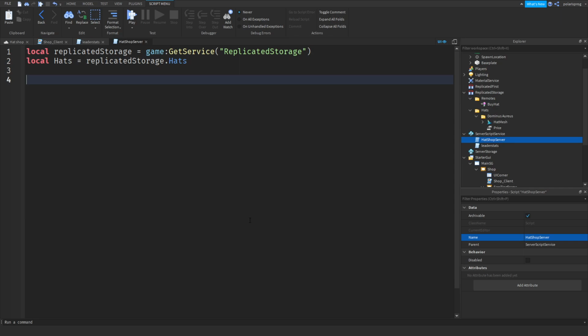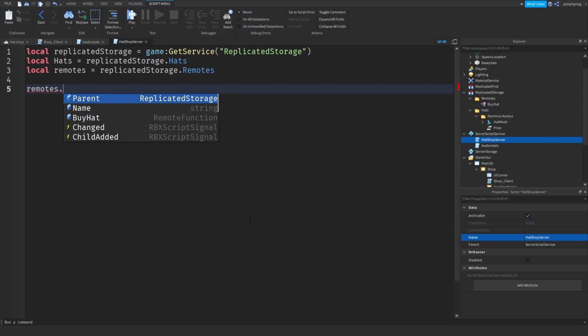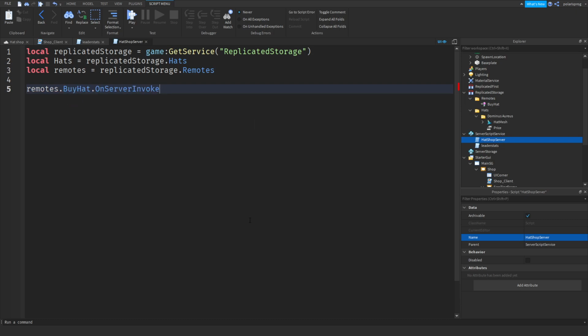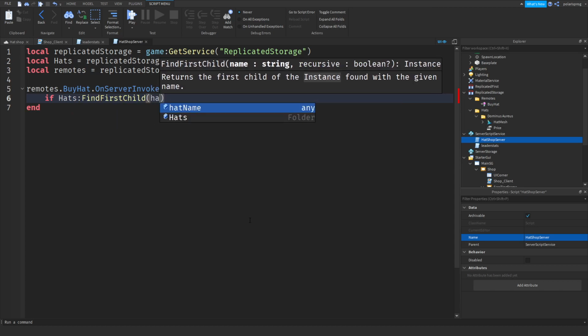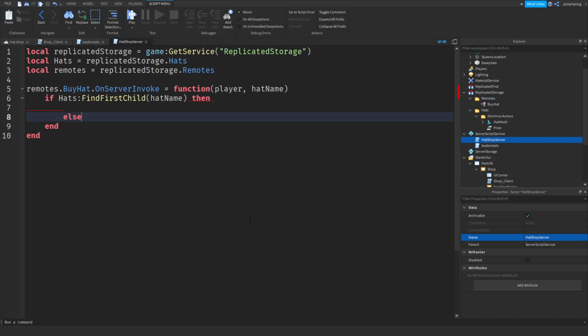Now let's create a remotes variable. Remotes is equal to ReplicatedStorage dot Remotes, and remotes dot BuyHat dot OnServerInvoke is equal to function, and that will take the player and the hat name. Now in order to check if this hat actually exists, we'll do if hats FindFirstChild hatName, then, else we're not going to do anything, or just don't do anything really.